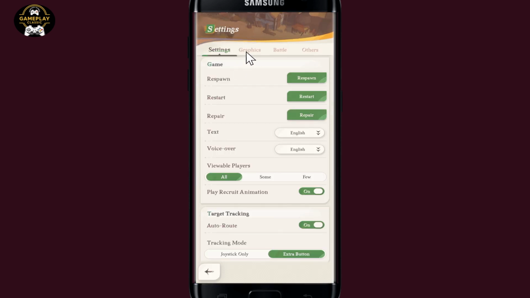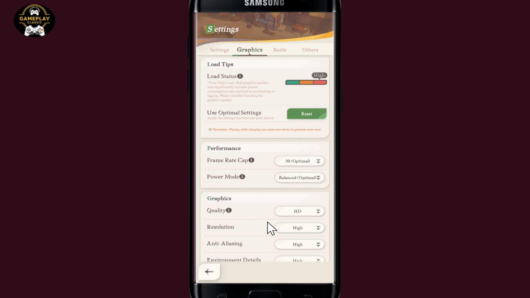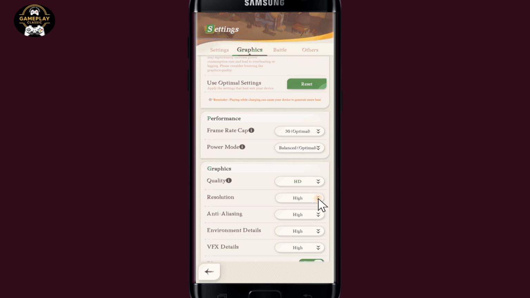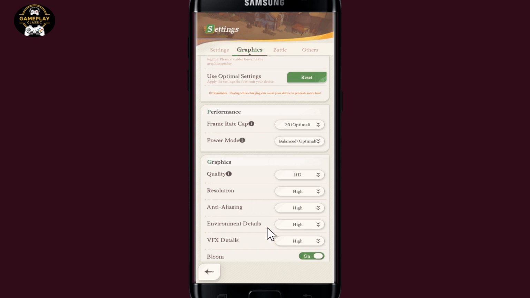From here, click on graphics and now you will see various different options. If you wish to lower your graphic settings, then choose 30 frames per second and make sure balanced is selected under power mode. Within the quality, you may choose standard or HD, but if you choose smooth, then it is best for lower end devices. The rest of the settings can be set to low and you will get a smooth enough game experience.